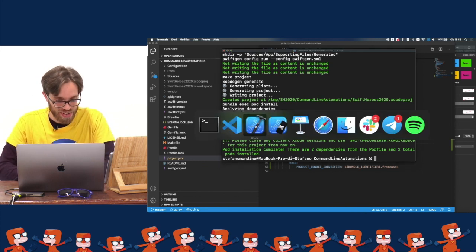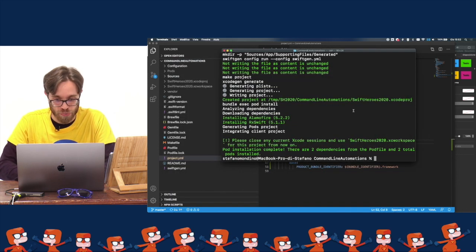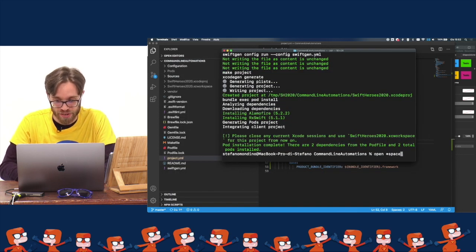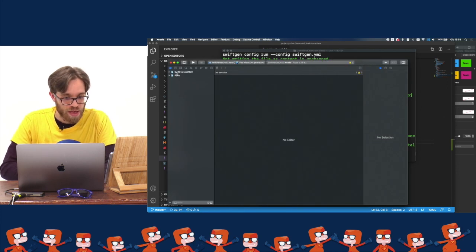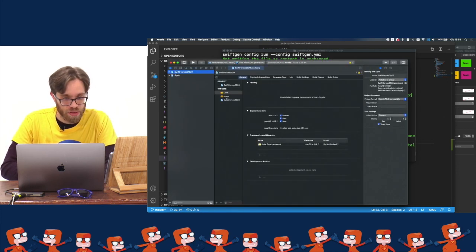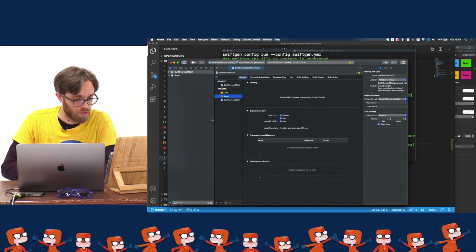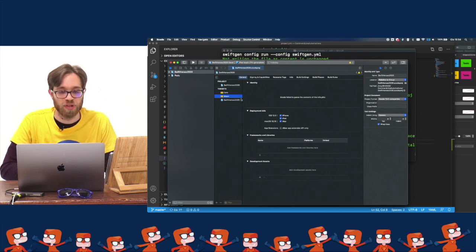Okay, and in Xcode, I have to close the previous one, and just to see that it's working, open it again, and I have Moin over here with its very personal target.